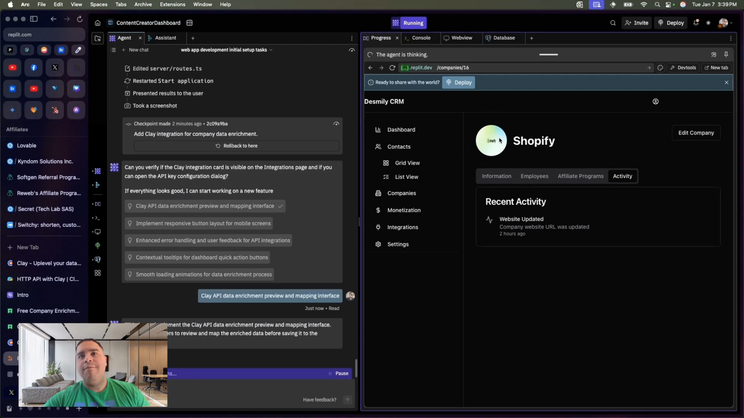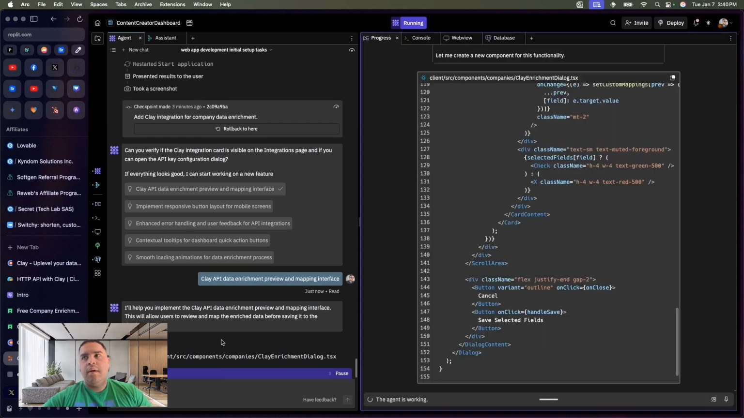Hopefully I can get rid of Firecrawl and use Clay if it helps me get the logo in. Review and map before saving it to the database. Yeah. So let's work through this. And I will make a separate video about how to integrate some of these tools into Replit agents. Hopefully that will give you a better idea of exactly how you can get it done.